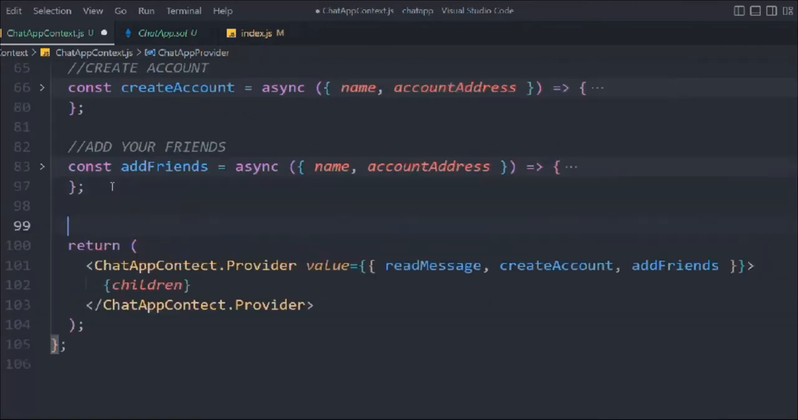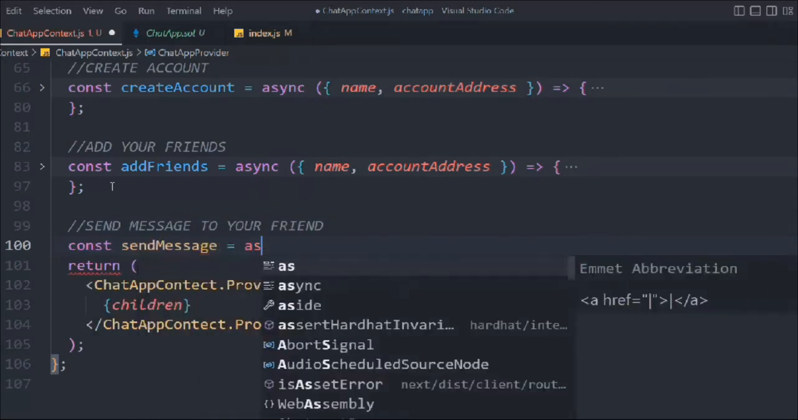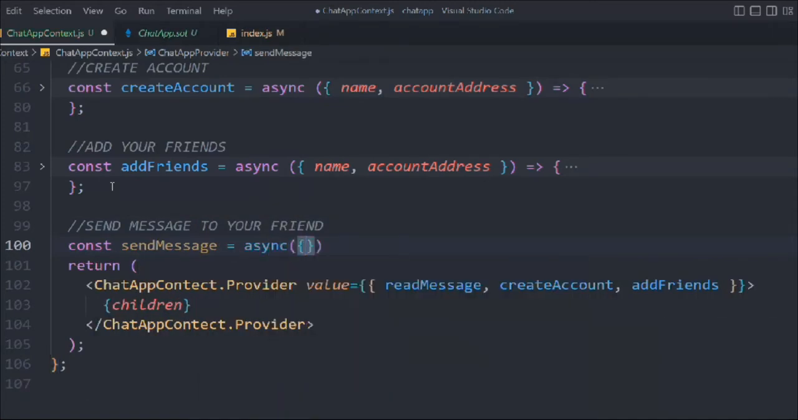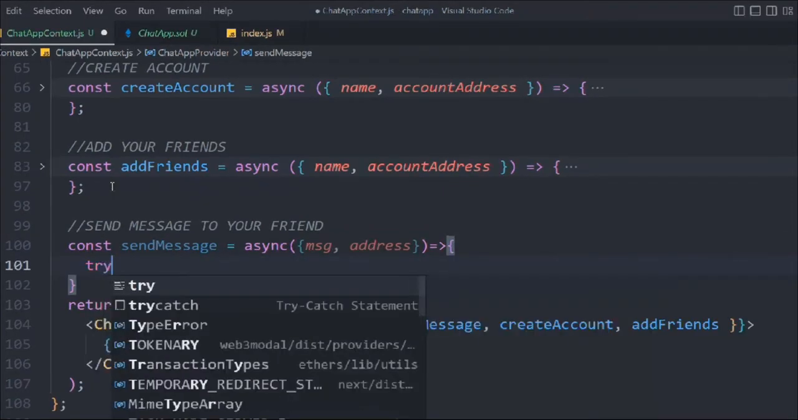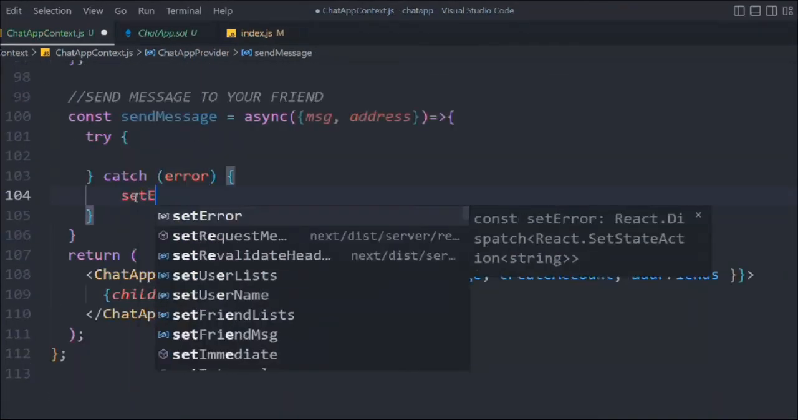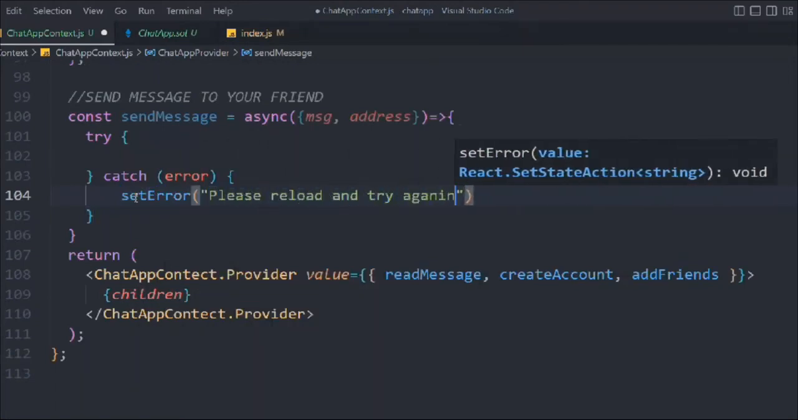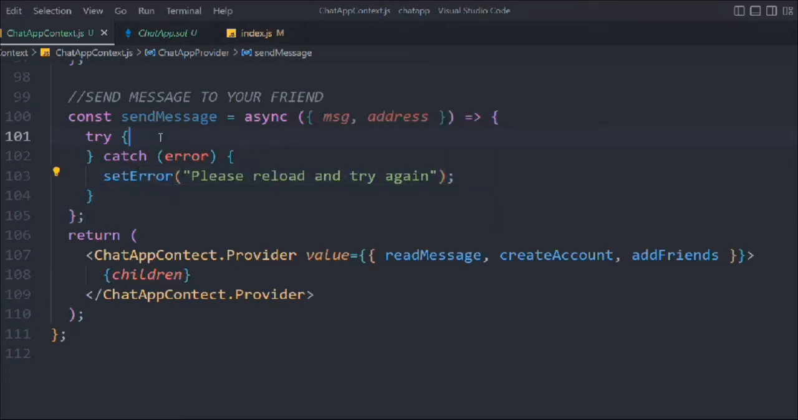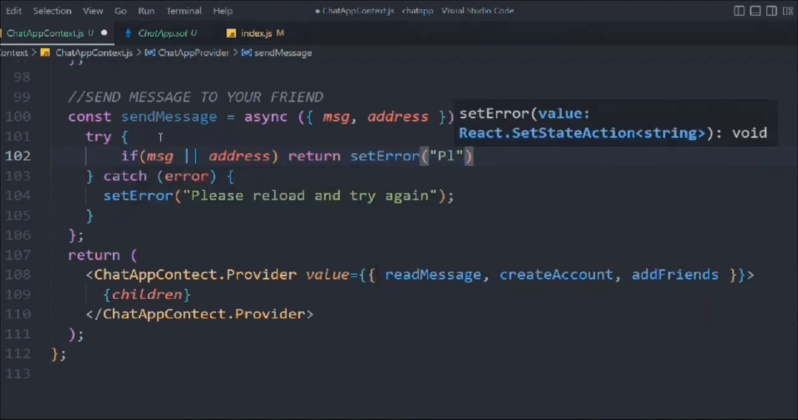Now let's come here. We have to write the send message function to your friend. We'll say const, we'll say send message. It will receive the, let's say, message and the address to whom I want to send. Try and catch. We have to set the error message to, let's say, please reload and try again. And here we have to check for the data, whether there is data or not. So if not message or not address, then return this error message. Same general convention we are following here.